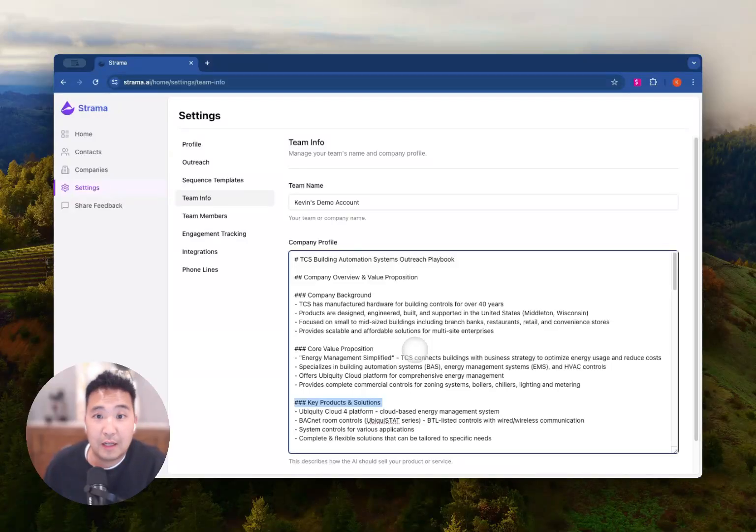Now, we recognize that within a company, you could be organized by vertical, you could be organized by business size. So not all this may be relevant for you. Maybe you're only selling one of these products. So we do allow you to edit this.